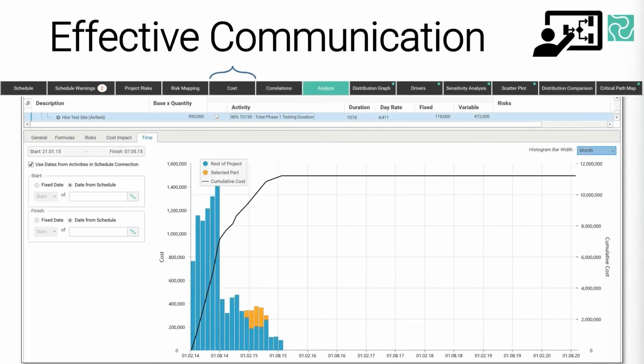So we're looking at the cost breakdown structure screen now. And what you can see here, if I just highlight it, this one line item in particular. So this is the hiring of that test site. And we're just going to make it a single lump sum base price of $590,000. But what we've then done is we've linked it to the hammock of the testing phase. And then we said that 20% of the cost is actually going to be fixed and it's time independent. It's not going to change at all in the simulation.